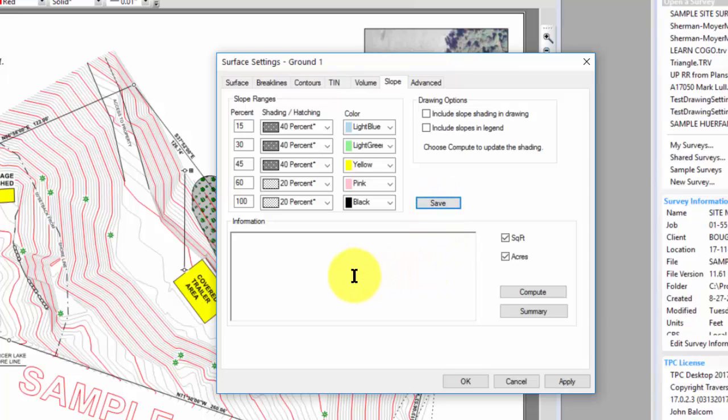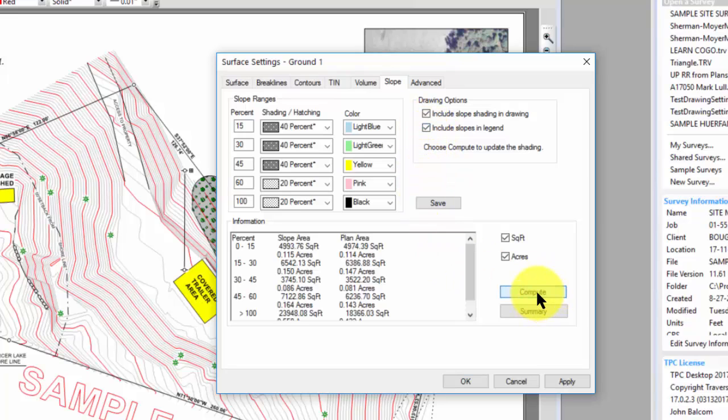Now, I'm going to, in just a moment, hit the compute button and get all the areas of those slopes. But before I do, I'm going to tell Traverse PC about some drawing options that I want. So I want to see this in the drawings. I'm going to choose Include Slope Shading in Drawing and Include Slope in Legend. So now let's come down and hit the compute button.